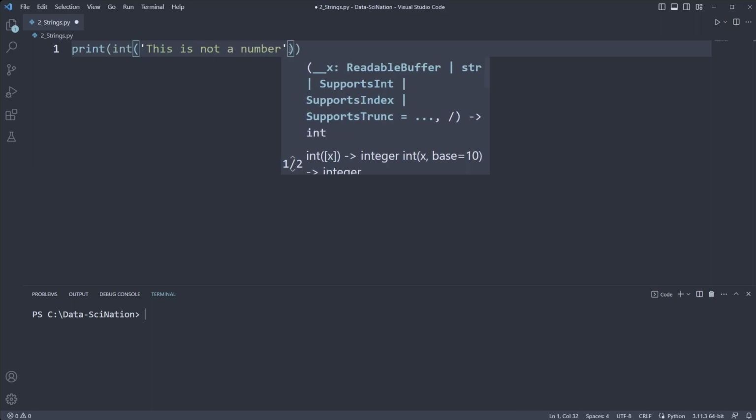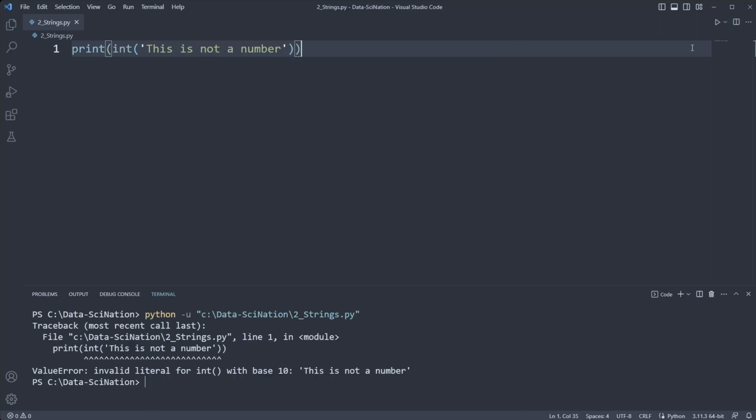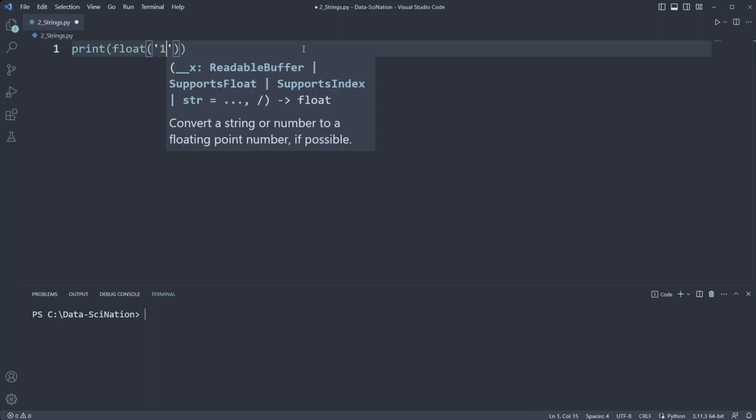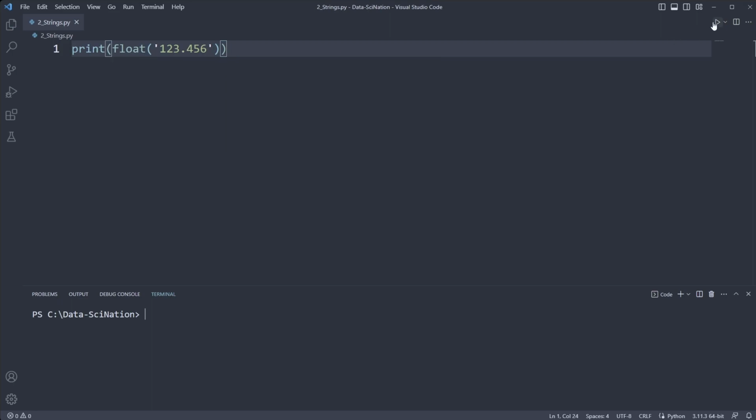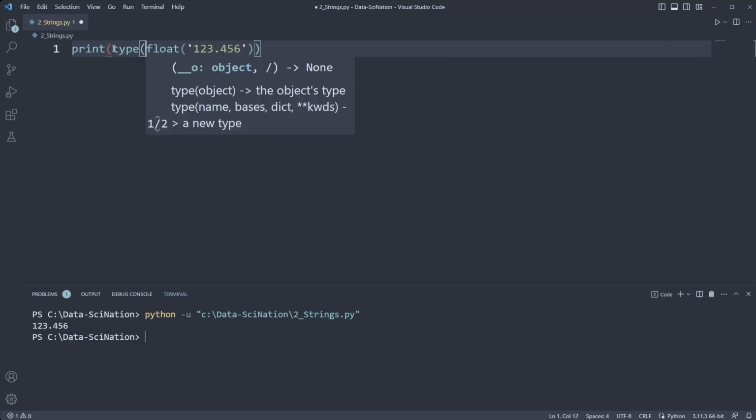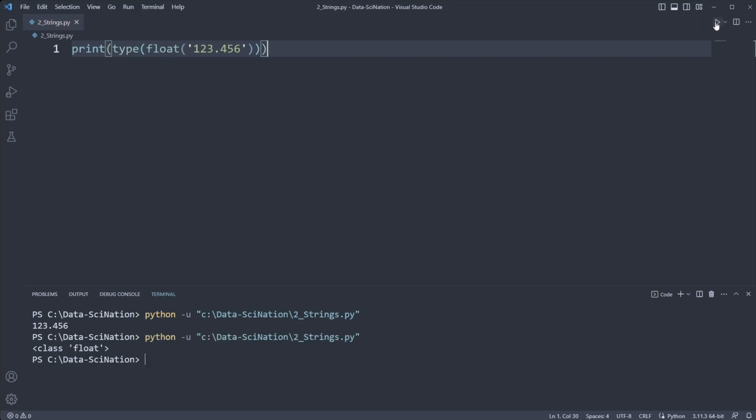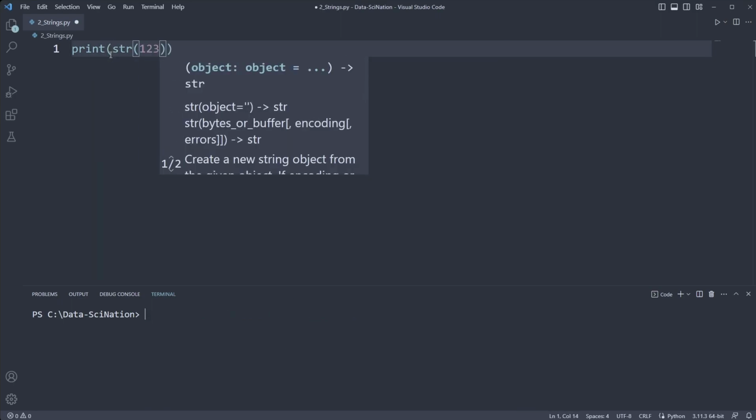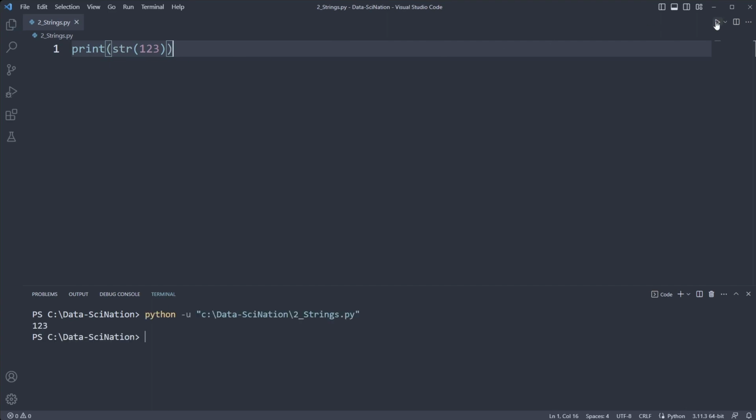However, if you try to convert a string to a numeric data type, but the string is not numeric, you should get an error. You can also convert a string to a float. Let's check the type just to make sure we did it correctly. And as a final example, you can convert numeric data to a string type. Let's convert the number 123 to a string and print the data type so we can make sure we converted it correctly.